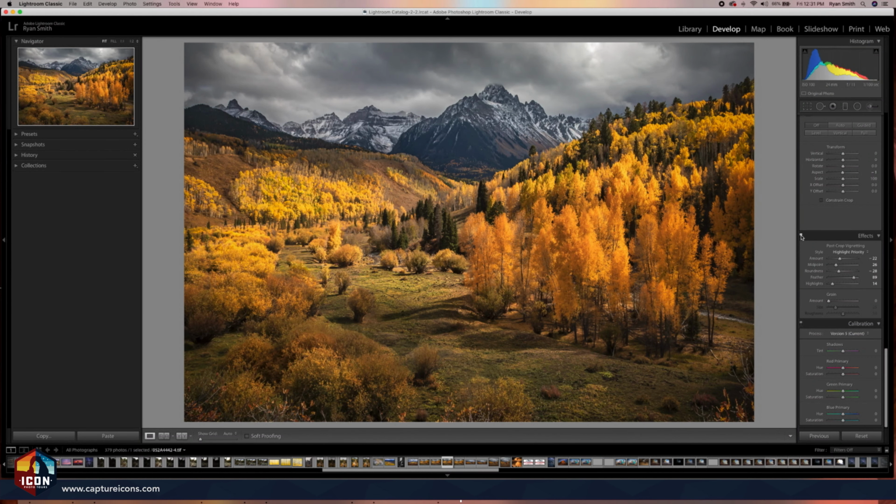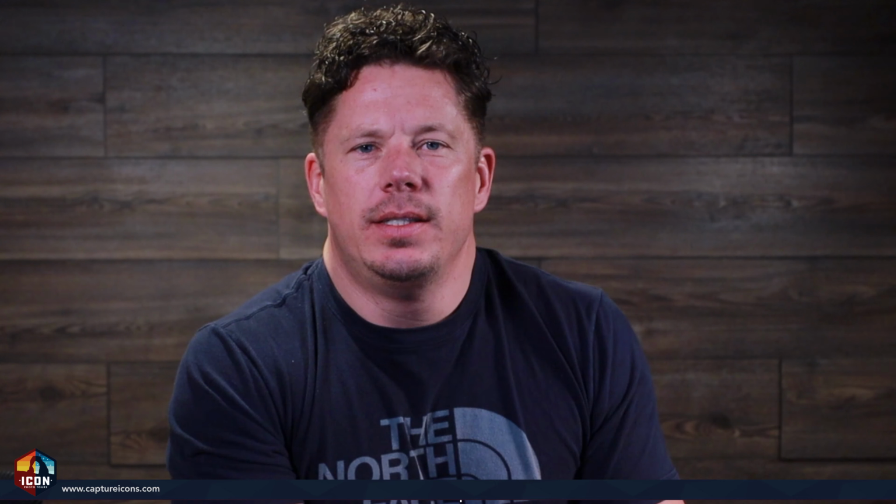There's other ways to do it, such as using a brush or the radial filter. But again, I wanted to show you the most basic way to do it. And regardless of which way you do it, the idea is really to draw the light into the frame and keep the eye in the frame. The eye gravitates to the brightest area of the photograph, so adding a vignette can push towards the most interesting areas of the photos.